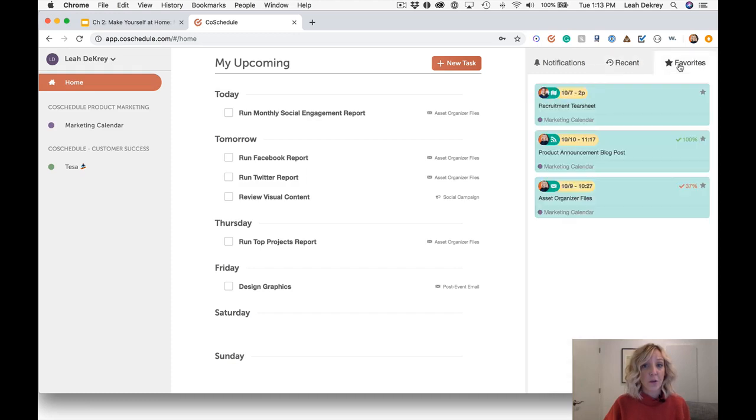You can also favorite projects. Favoriting projects allows similar functionality to your recent projects, but let's say that you oftentimes go back to duplicating projects, for instance, like monthly newsletters or social campaigns. If you favorite these projects, it makes it very quick to duplicate them again for future use.